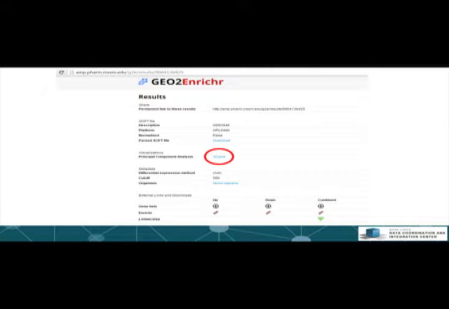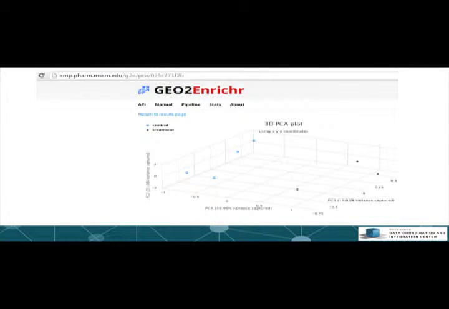But before that, one of the things that we recently implemented is a 3D plot. So here you can see that the control samples, the 4 control samples, are nicely separated from the treatment samples.